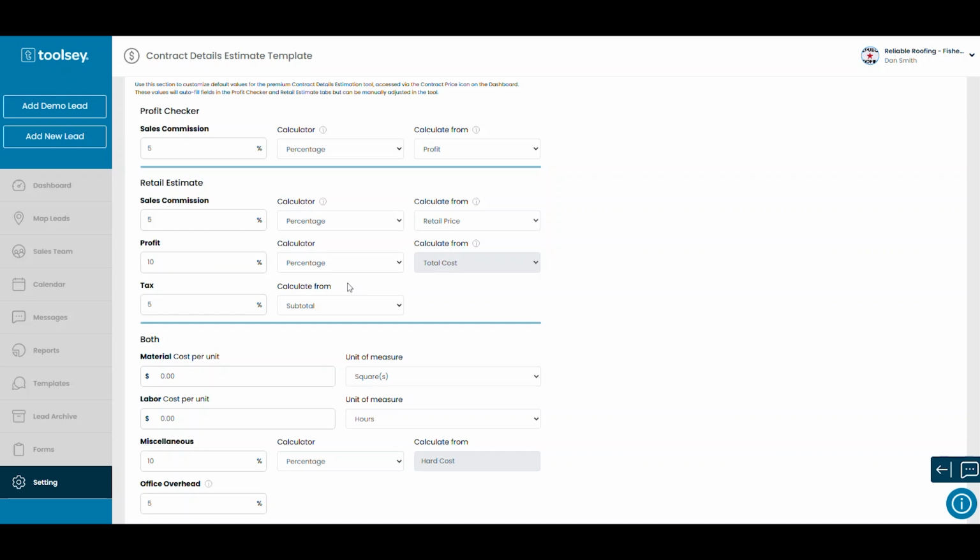Once it's set up and saved, it's very easy to go into the individual lead and either come up with a check of the profitability of an insurance job or generate a retail price.